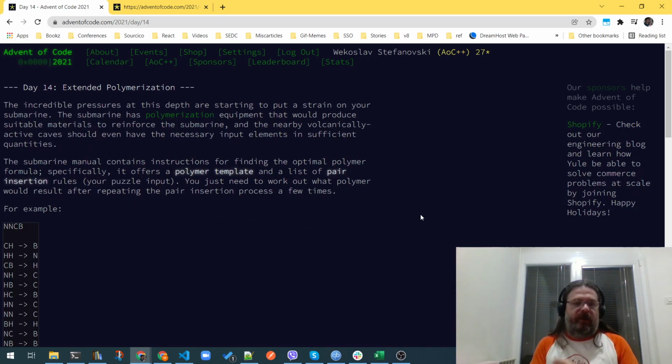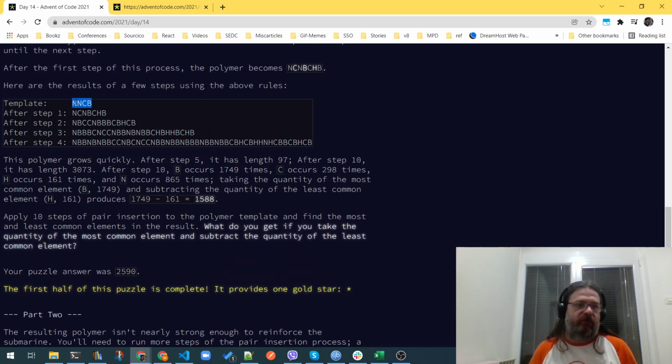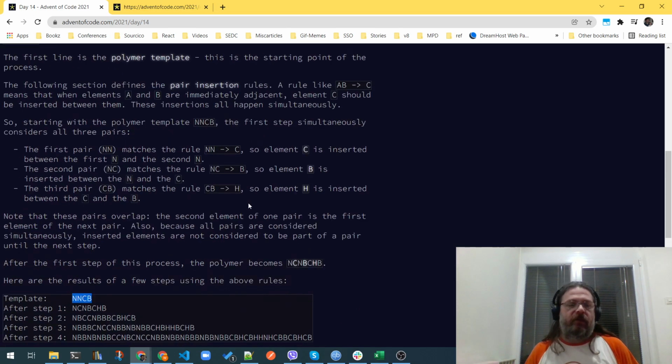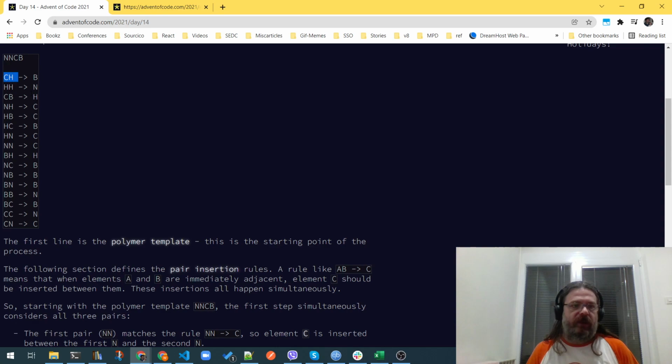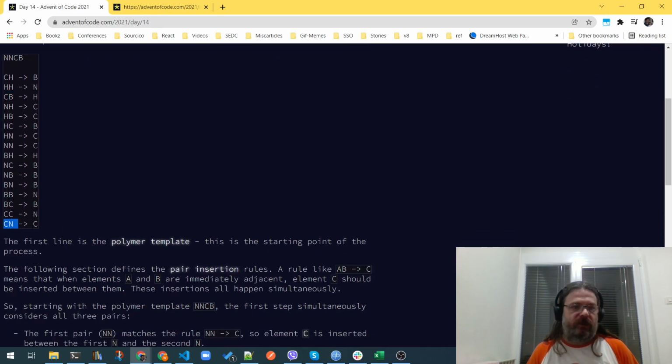So, in the first part we need to do some kind of a polymerization, which basically creates a string of many more bases from a string of four, let's call them bases. And we have certain rules where we replace each of these pairs of bases by injecting a base into the middle of them.